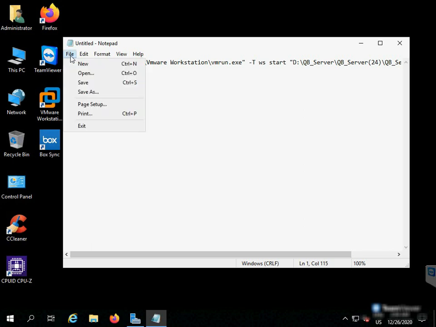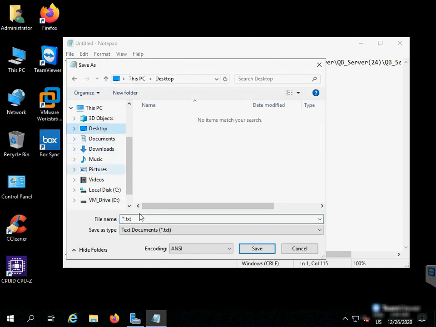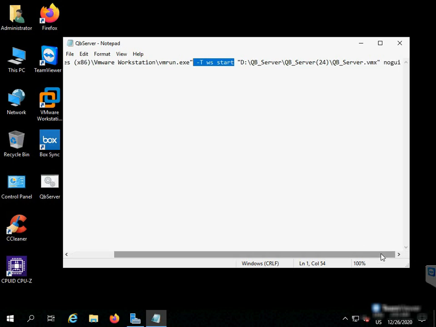And then you need to save this file as a batch file. I'm going to save this file on my desktop, and for save as type I choose all files, and I give it a name like qb server dot bat. Save. The most important thing in this file is the capital -T, ws, start, and the last one is nogui. So don't forget to mention these three commands.